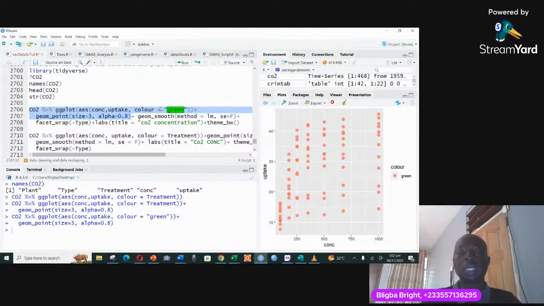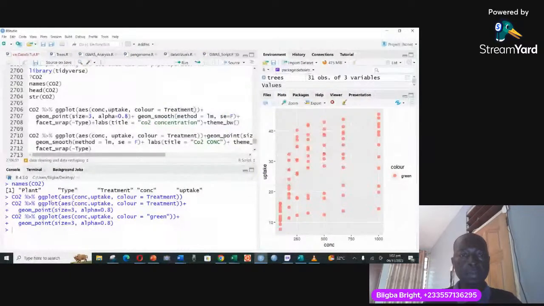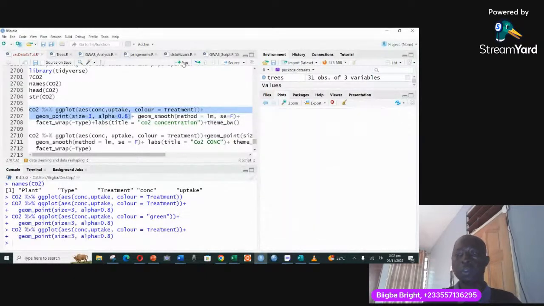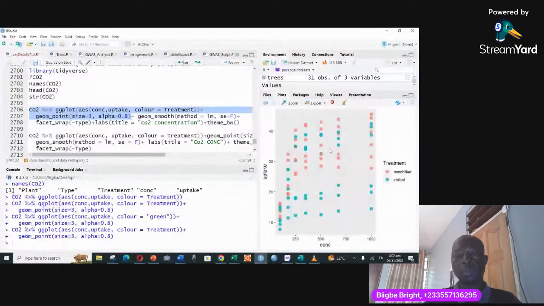But you can say that, no, I want the color to be based on this particular variable, treatment. So if the treatment is chilled, then it will give it a different color. It will select the color automatically. So we ran up to this point. Let me run it again up to this point here, and so you notice that I have already explained this.